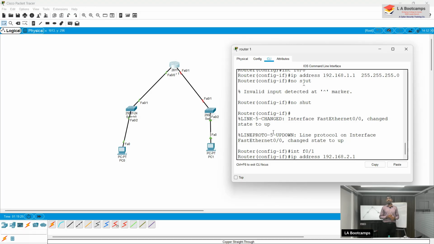But in a switch, I can give the same network ID. So I have given 2.1 because on every router port, as I've told you, I have to give a different network ID only. But in a switch, I have to give the same network ID. It's like the routing devices.